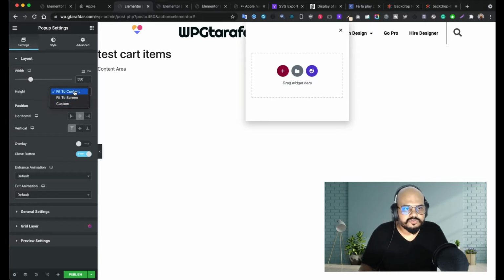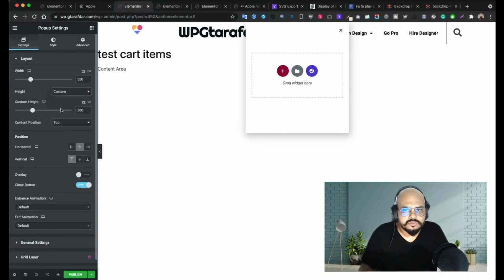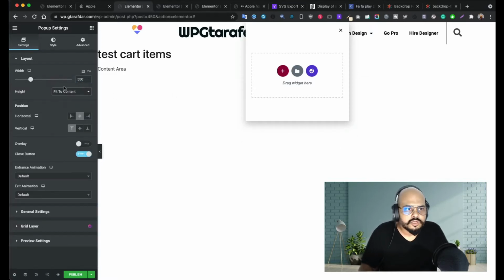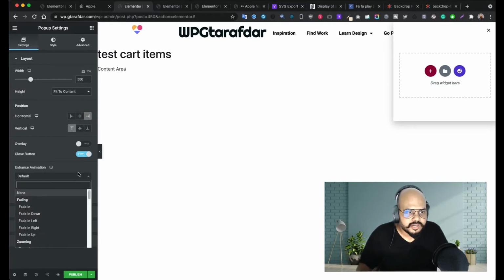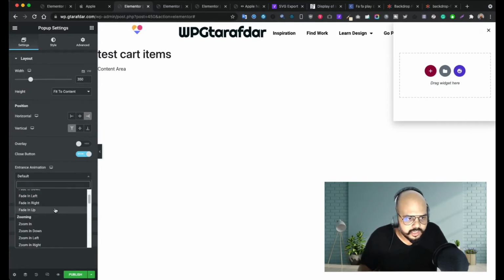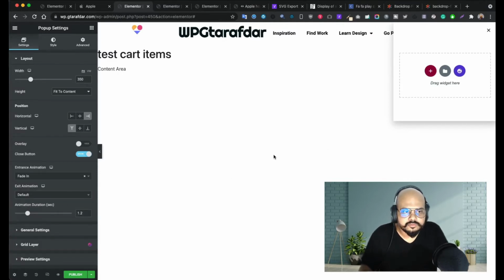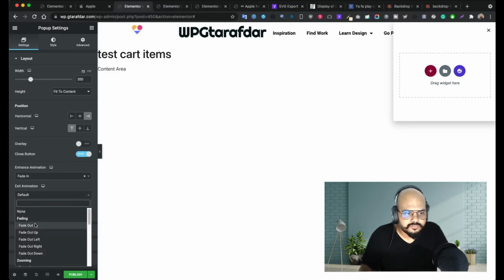I don't want to use the fit to content, so I want to use the custom. So 380 will be good, and otherwise you can use the fit to content. It's up to you. Okay, for horizontal position, if you want to set the right, it will help you a bit. Now if you want to add an animation, you can add bounce, no bounce in sliding, so I just want to use the fading. Exit is the fade up.